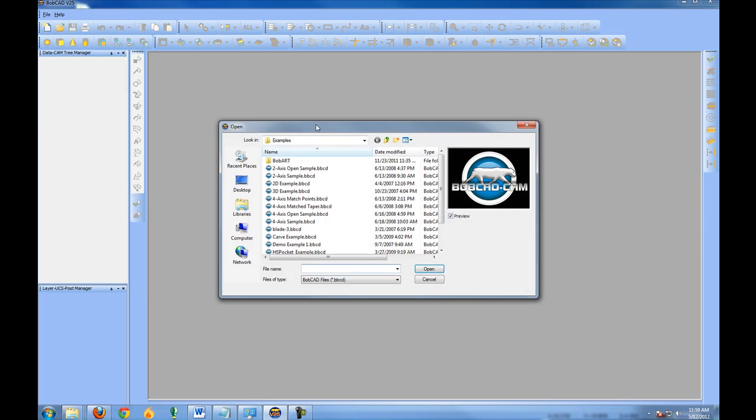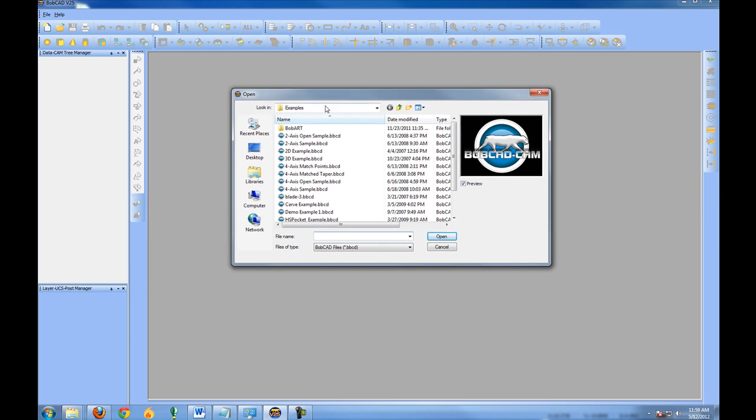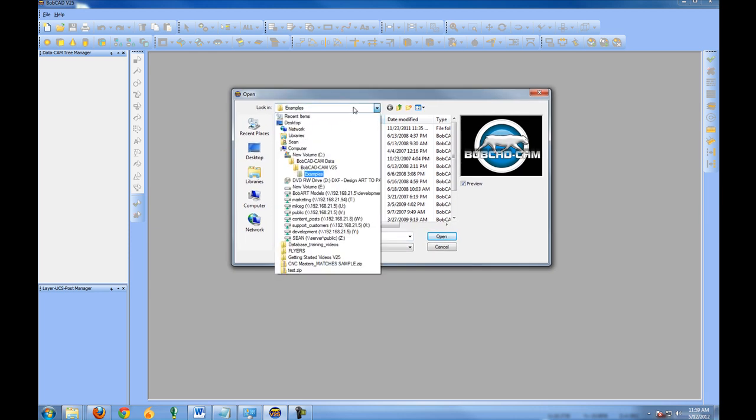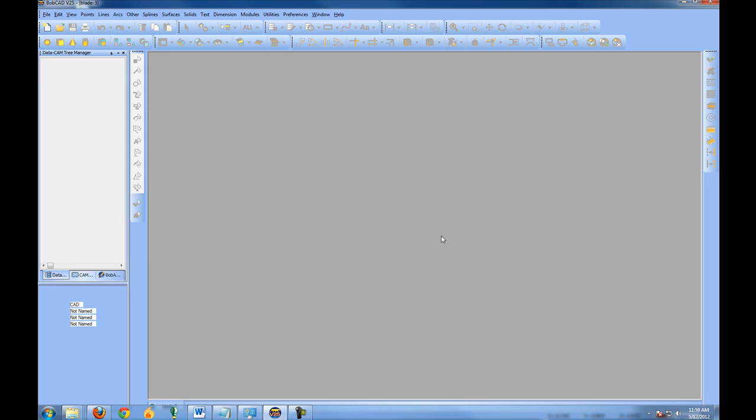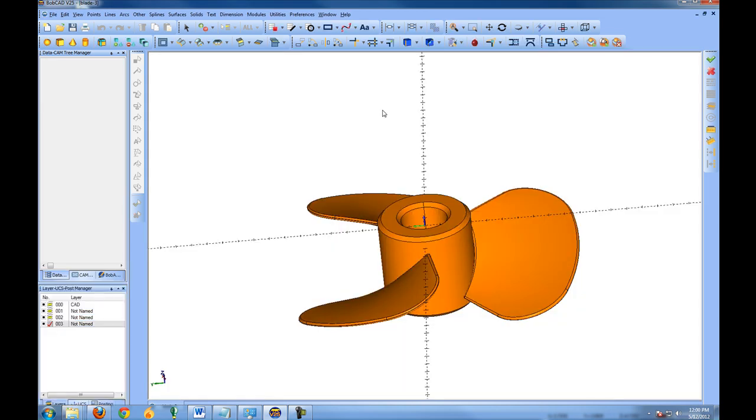So I'll come to File, Open, and go to the Examples folder located on C, Bobcat Cam Data, then your Bobcat Cam version, then Examples. For this, I'm going to use a 3D part. 2D or 3D, this is going to work about the same. We'll choose Open. This will bring in the model.